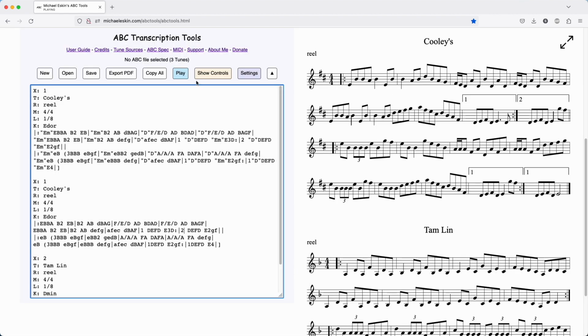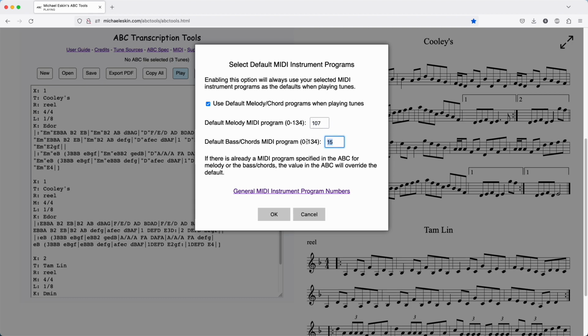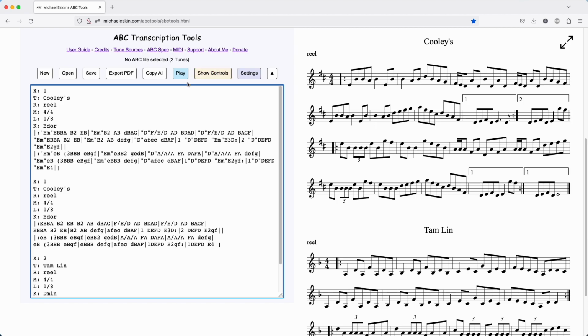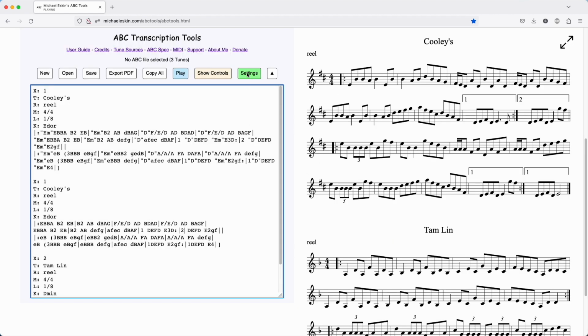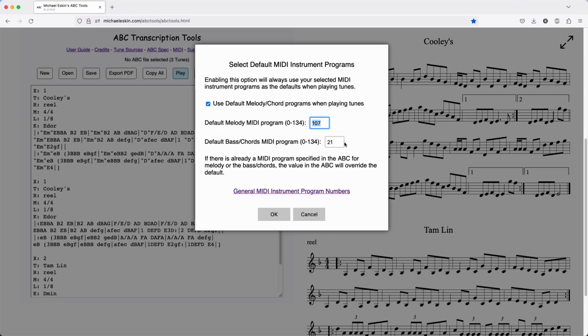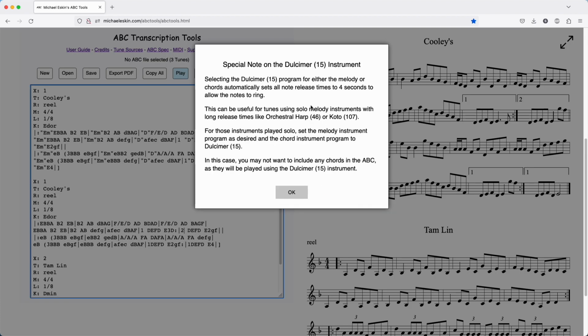Just for comparison, if I were to play that same koto sound and had, let's say, the accordion as the chord program, you'll hear it'll be cut off. And there may be cases where that's what you want, but you have the option to go either way. Also, if you do select the dulcimer instrument for either the melody or the bass and chords, I do put up a little dialogue here that just explains to you about the situation with the release times, just to remind you that when you select the dulcimer you get this long delay.